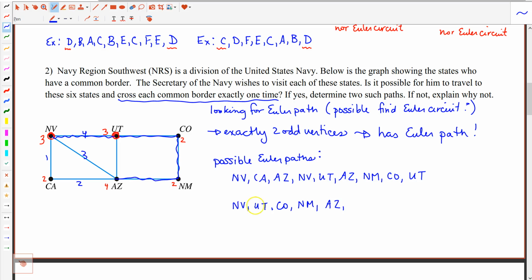Okay, now keep in mind we have to end at Utah, so at this point in time if I go to Utah I won't have any way to get out of there because I can't retravel an edge I've already traveled. So from Arizona we'll go to California, then to Nevada, back to Arizona, and then finally we'll end at Utah.